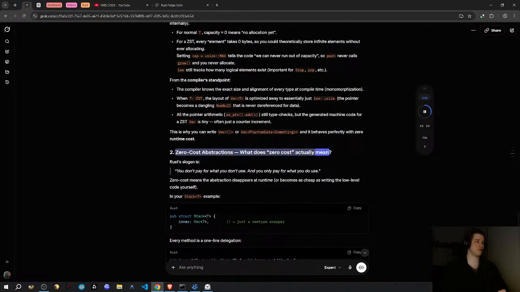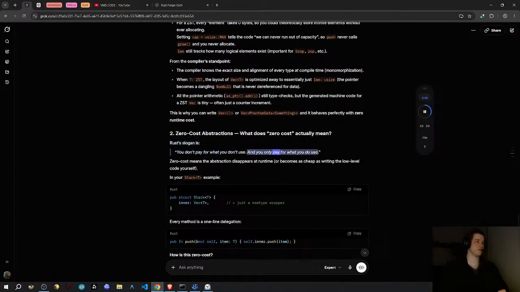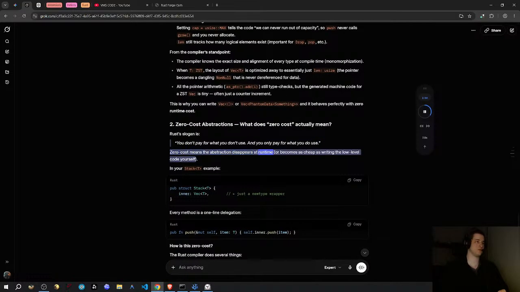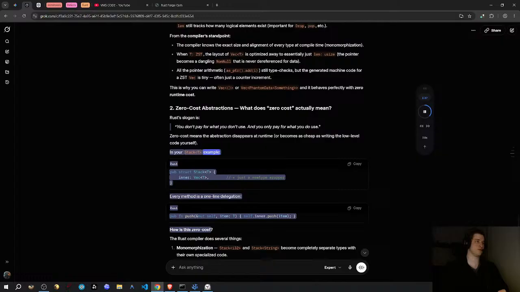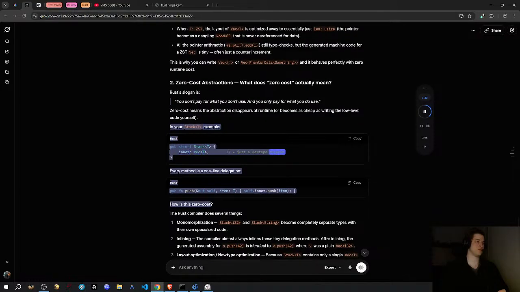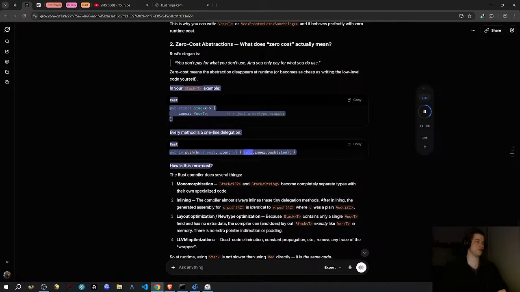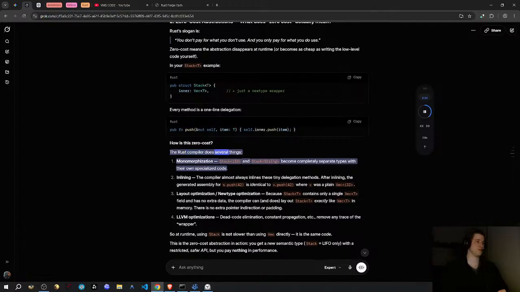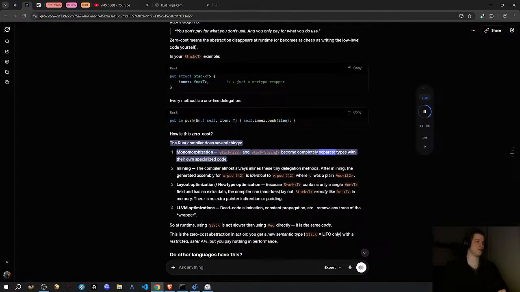What does zero cost actually mean? Rust's slogan is, you don't pay for what you don't use. And you only pay for what you do use. Zero cost means the abstraction disappears at runtime, or becomes as cheap as writing the low-level code yourself. In your Stack<T> example, pub struct Stack<T> { inner: Vec<T> }, just a newtype wrapper. Every method is a one-line delegation: pub fn push(&mut self, item: T) { self.inner.push(item) }. How is this zero cost? The Rust compiler does several things. Monomorphization: Stack<i32> and Stack<String> become completely separate types with their own specialized code.